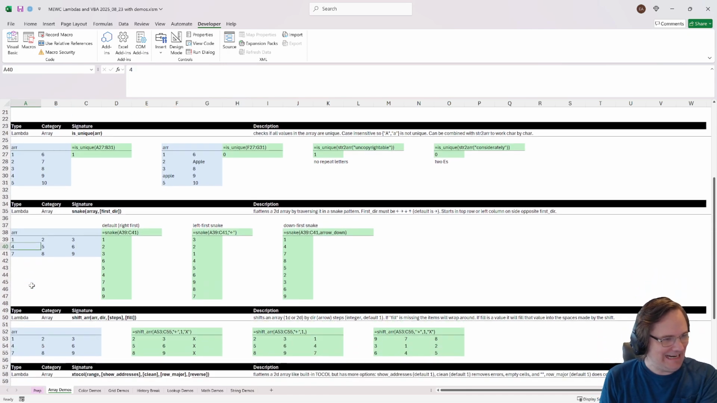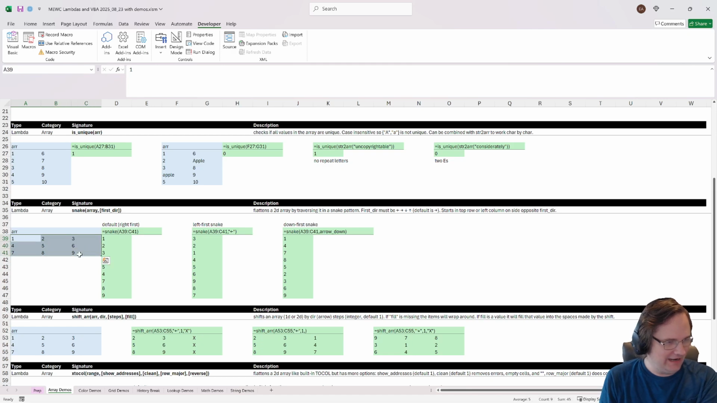All right, next is snake. We take a 2-dimensional array and flatten it to a 1-dimensional array, but we don't do it in a boring way. We do it in a snake way. The default here goes to the right first: 1, 2, 3, then it snakes down to 6, 5, 4, snakes down 7, 8, 9.